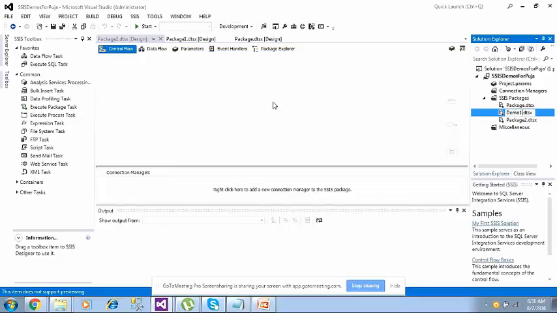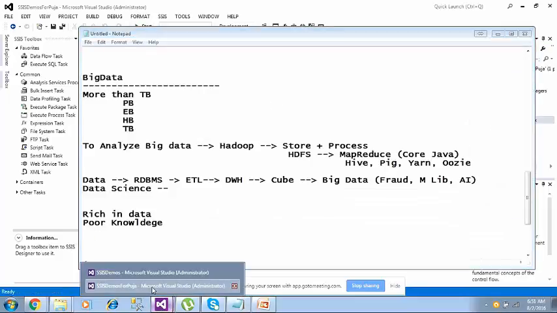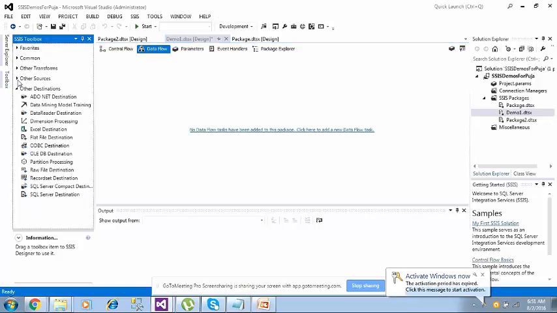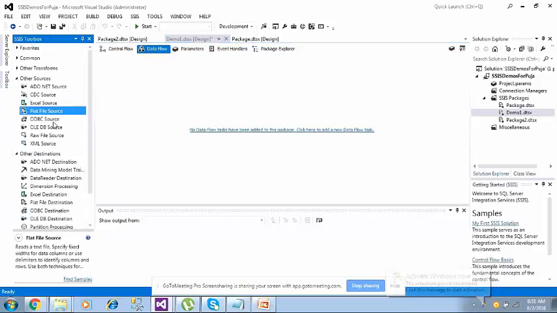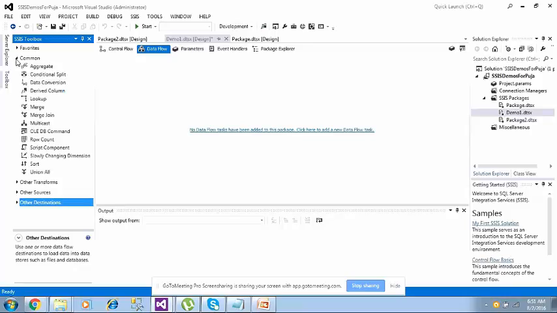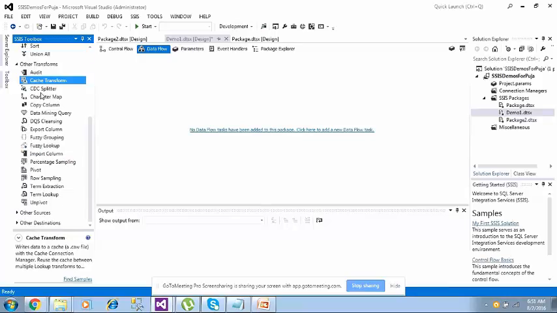When you go to the data flow, here you have lots of transformations and different sources: CDC source, Excel source, flat file source, and many more. These are the destinations we have: OLEDB destination, ODBC, flat file, Excel. And these are the transformations: Aggregate, Conditional Split, Data Conversion, Derived Column, Lookup, Merge Join, Multicast, OLEDB Command, Row Count, Slowly Changing Dimension, Sort, Union All. Other transformations you can find are Audit, Cache, CDC, and lots of things.